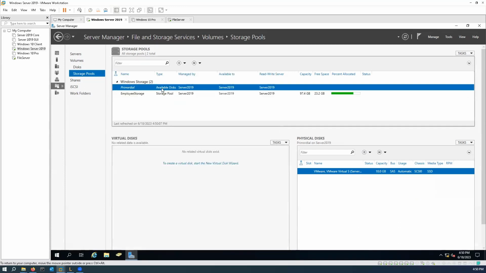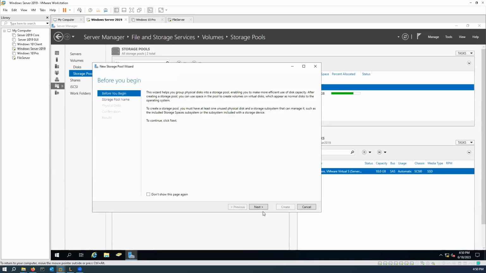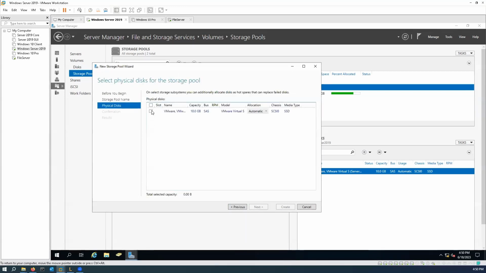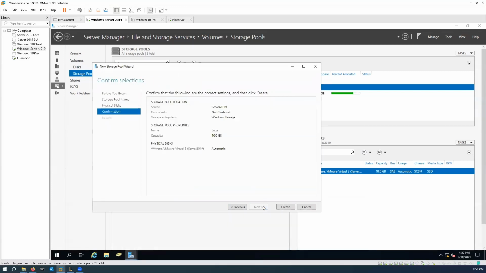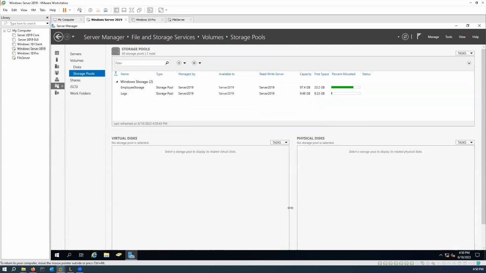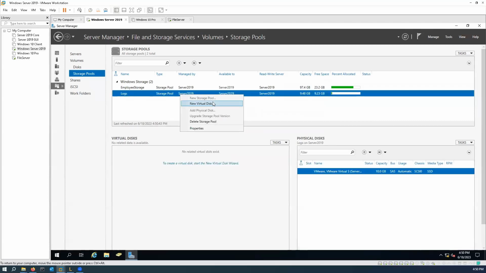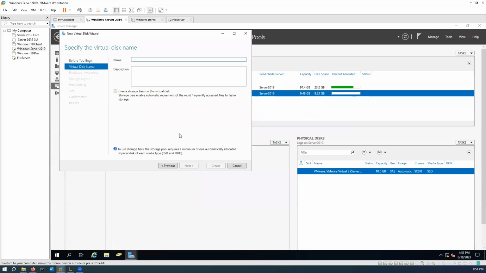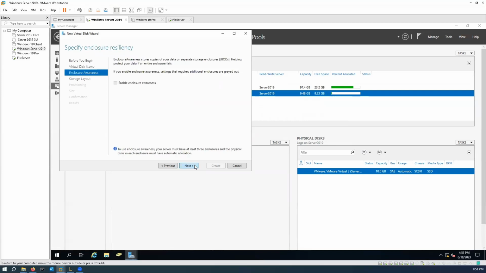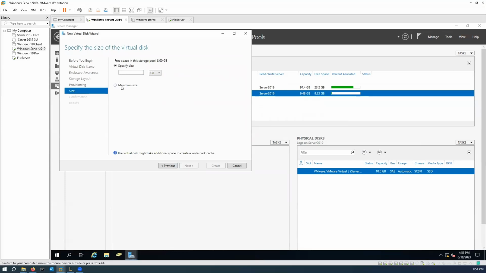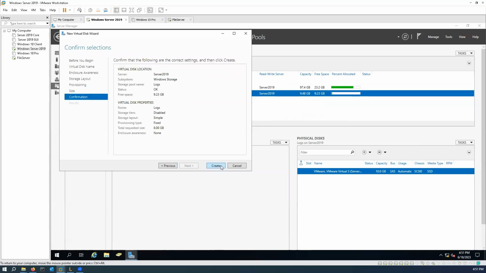Now we can click on our primordial area and click on new storage pool. Name this one logs. Use our 10 gig drive that's available. Right click on the logs, create a new virtual disk. Name it logs. Simple. Maximum size and create.